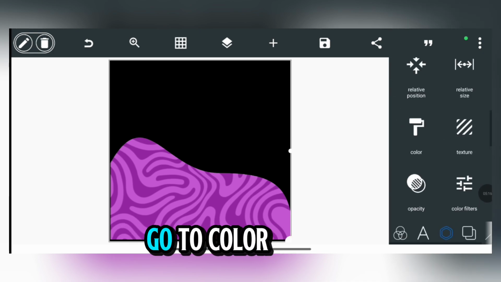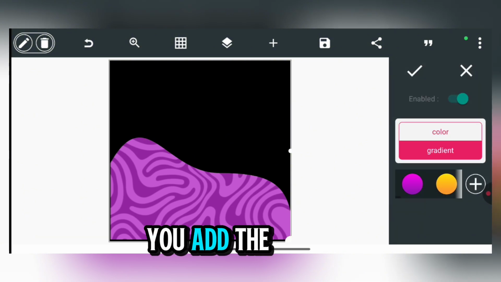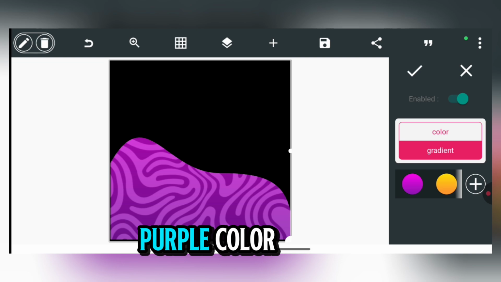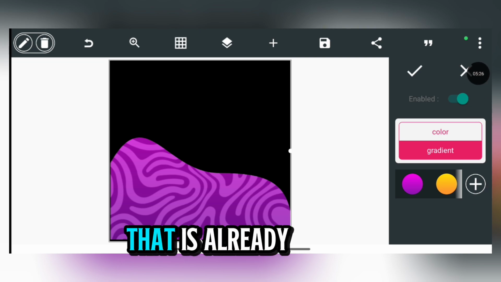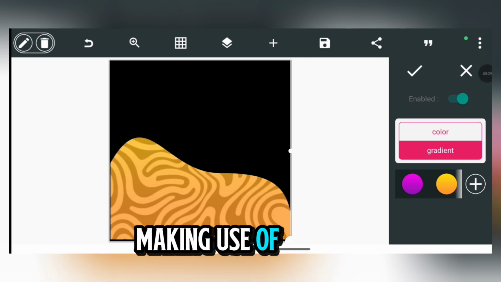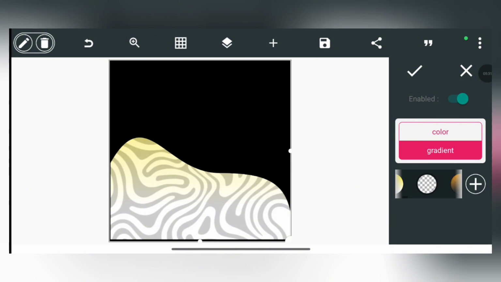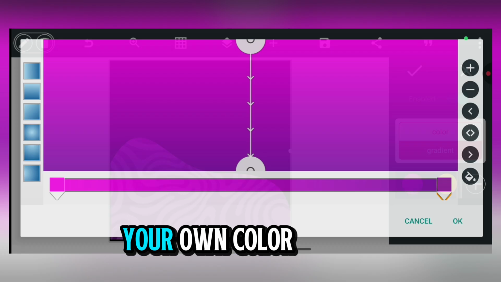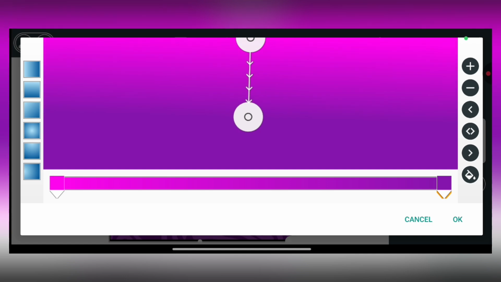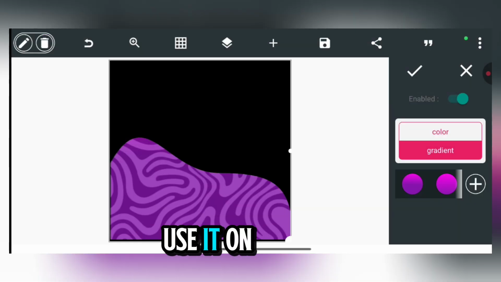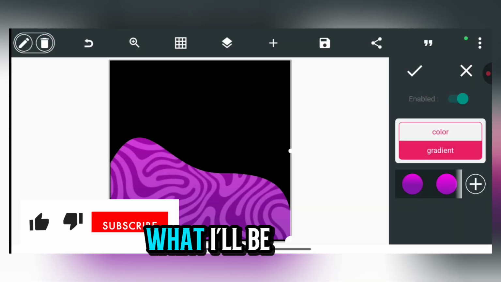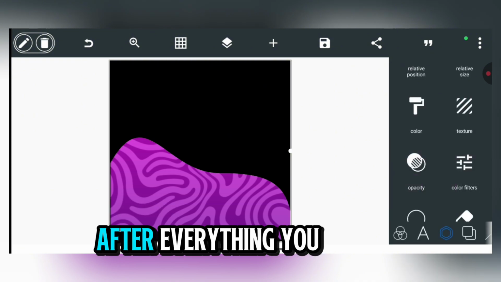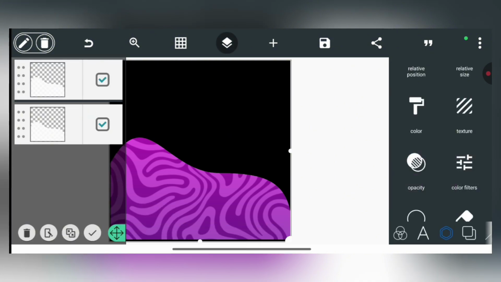Good. Then you go to color, you add the gradient color. You can see because I'm making use of a purple color, I can just select this one that is already here. Or if I'm making use of this color, I can select this gradient and the rest of that. Alright. Or you can simply combine your own color from here. Then you can use it on your design. So this is what I'll be using. I'll just select this particular one. After everything, you have to merge the two.